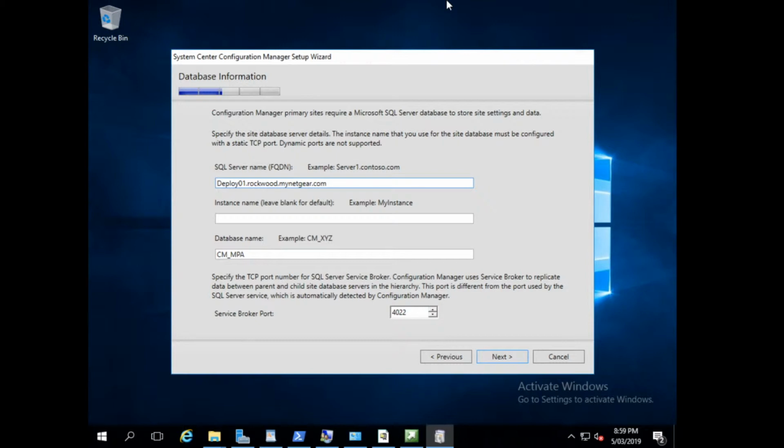And now we'll configure this one. We're going to leave the instance name as that, and then this is the database name. So we leave all of these settings as default. Click Next, and Next again.